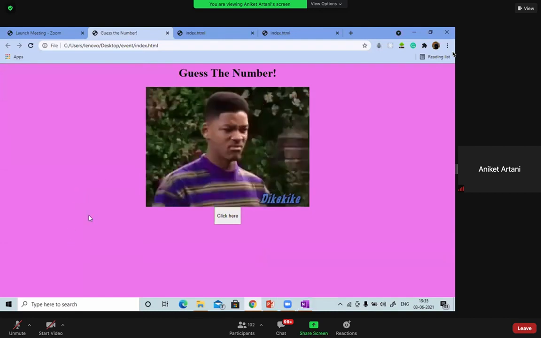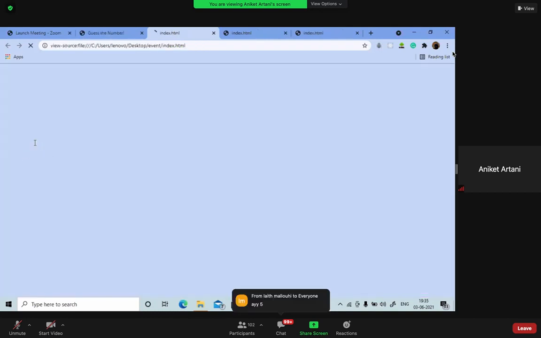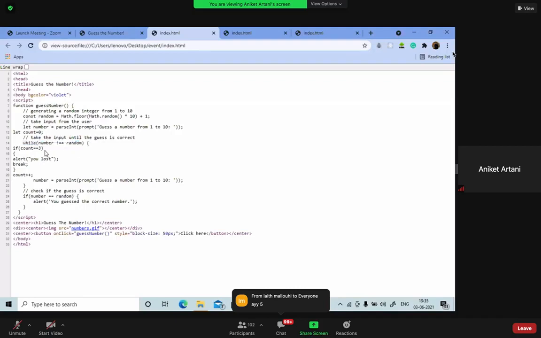Wait, let me show you again. In the while loop, what I have done, till the number is not equal to random, it counts the value. If it is not equal to random, the loop runs. If the loop runs 3 times, and the condition is met that the count is equal to 3, then it will show you the alert box, you lost, and then the break tag will come in use. And yeah, the rest I will share in a code with you.